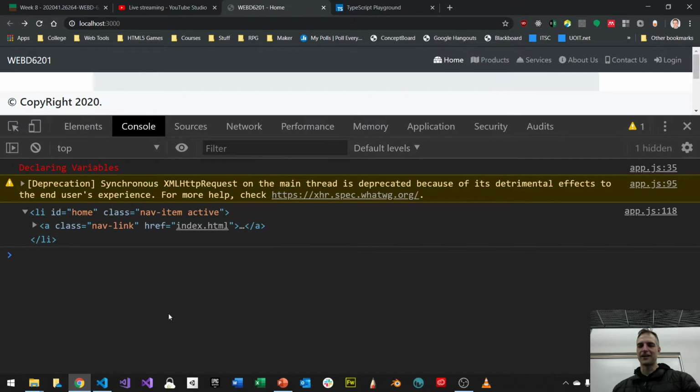Look, hey. But look what it says. Deprecation. Synchronous XMLHttpRequest on the main thread is deprecated because of its detrimental effects to the end user experience. For more help, go to.